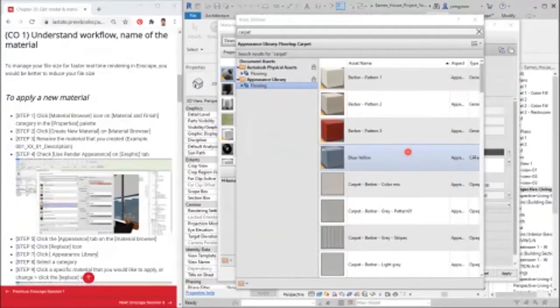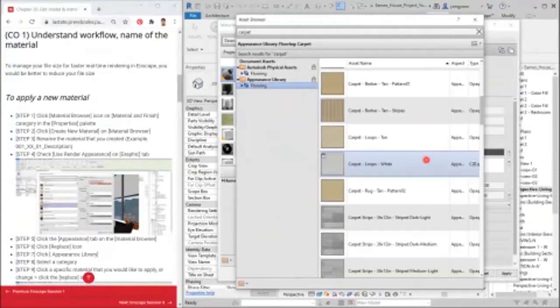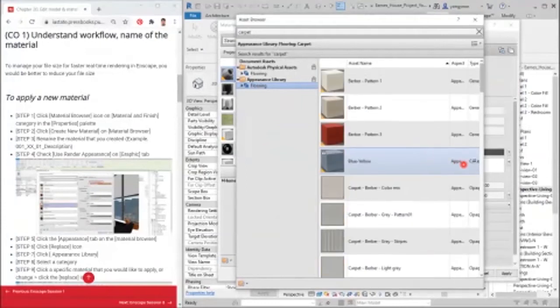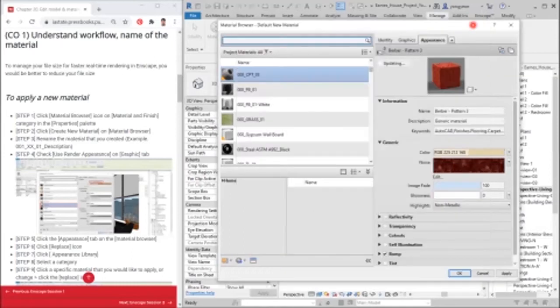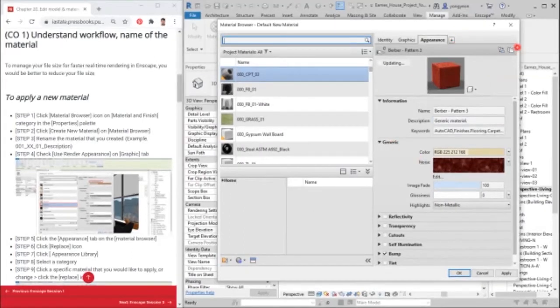Step 9. Click a specific material that you would like to apply, or change. Click the Replace icon. Step 10. On the Material Browser, click the Duplication icon. This process is recommended to make a unique material.